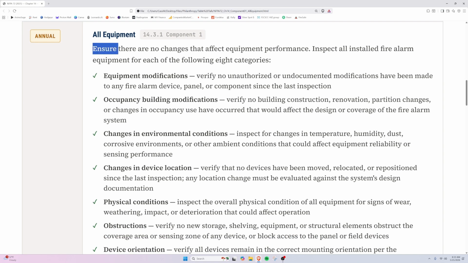So here's hopefully a good amount of information. Ensure there are no changes that affect equipment performance. Inspect all installed fire alarm equipment for each of the following 8 categories. Equipment modifications: verify no unauthorized or undocumented modifications have been made to any fire alarm device, panel, or component since the last inspection. Again, since the panel was put in, you want to make sure that it is still in its original state.